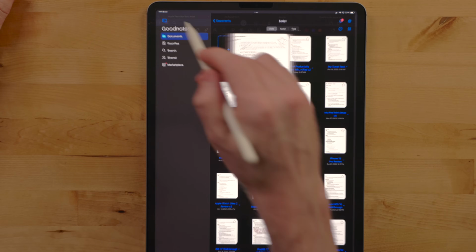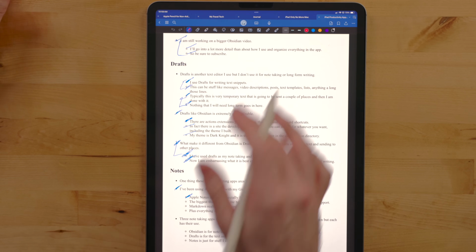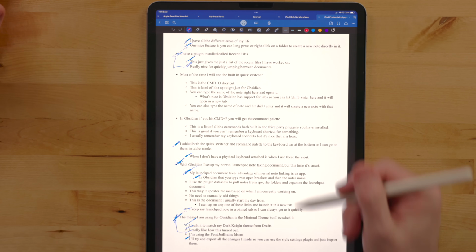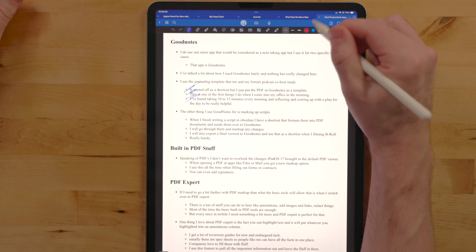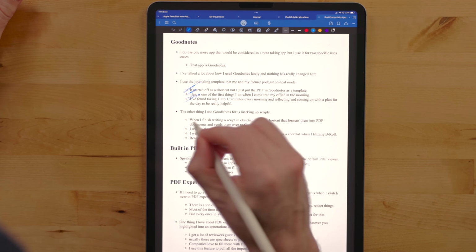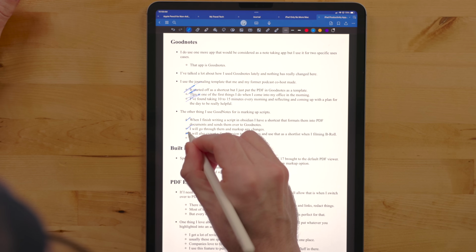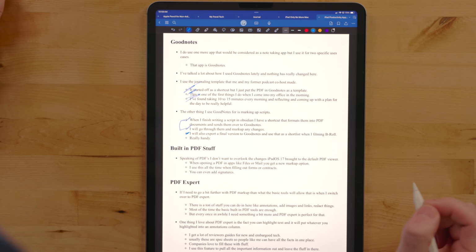I also will export the final version of the script into GoodNotes, and I use that as a shot list for when I'm filming B-roll in here. It's just kind of nice, so I don't have to go back and hand write out a shot list for every video. I can look at a script and know what's going to need B-roll for it, so I can just film it, mark it off, and be done.